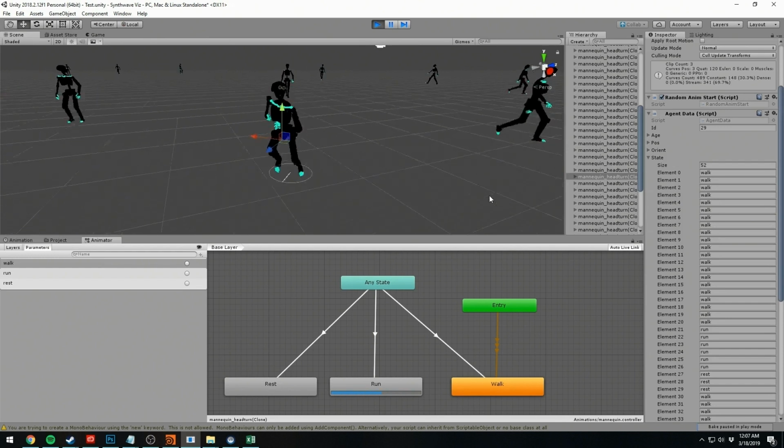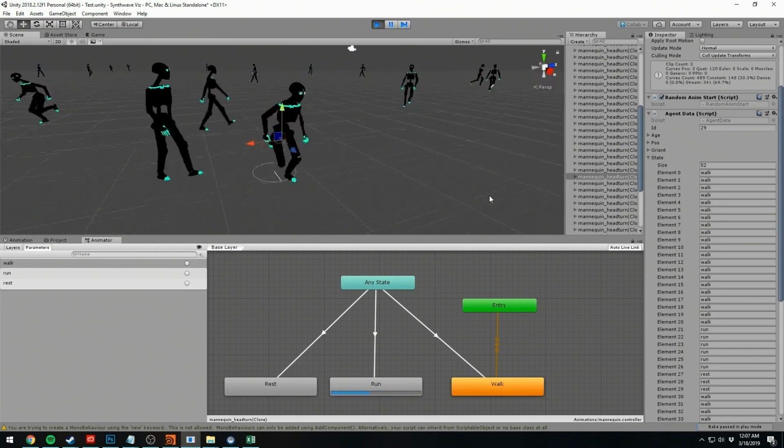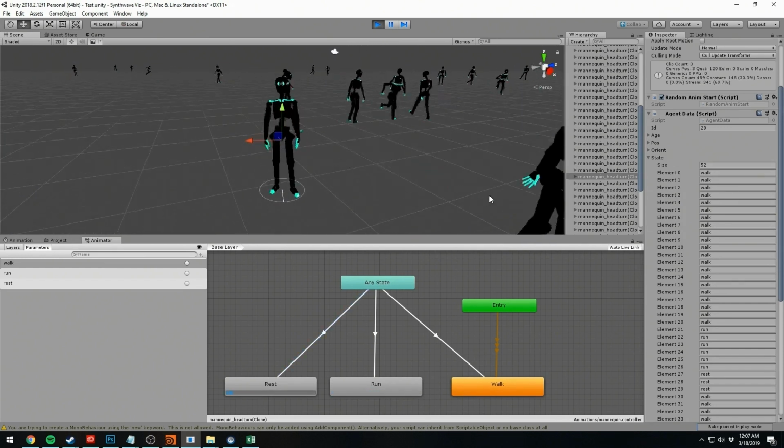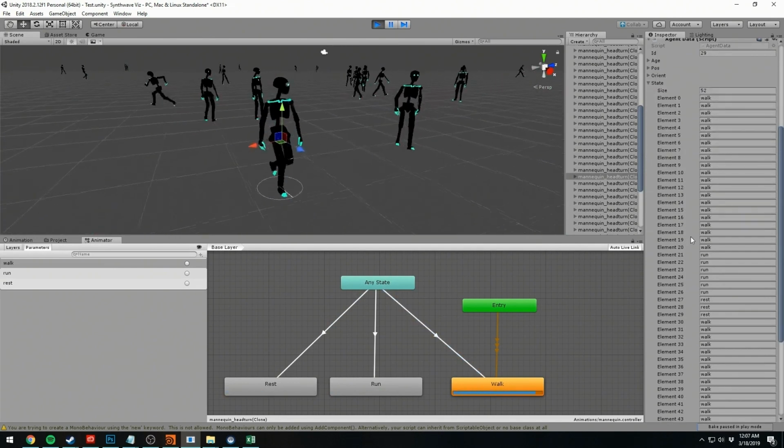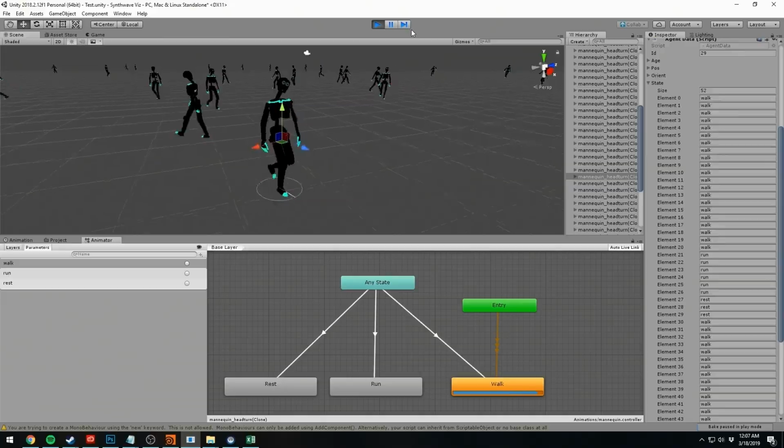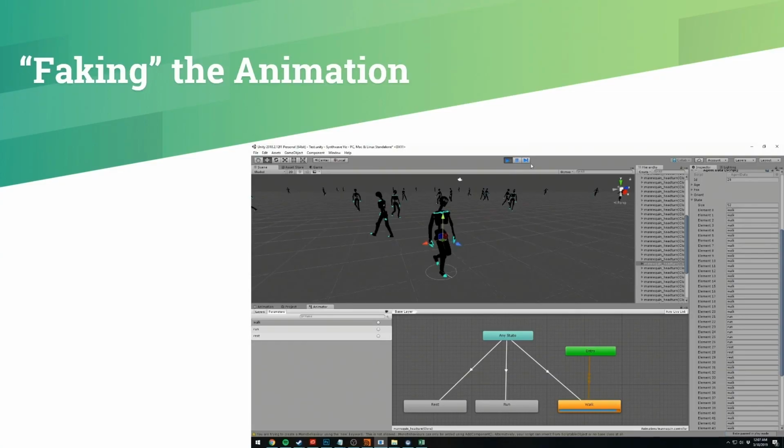And this is a video of the script going to each different animation state when it's time. So that's how I fake the animation. It's not the actual animation that comes out of Houdini. It's just the Unity animator controller.